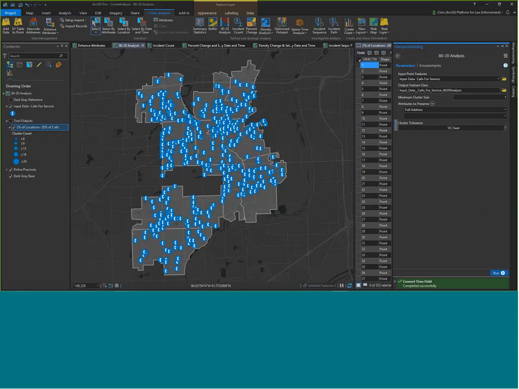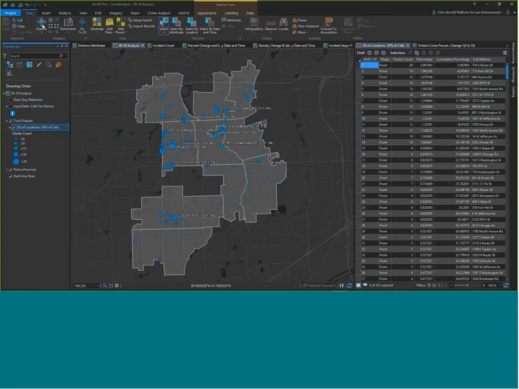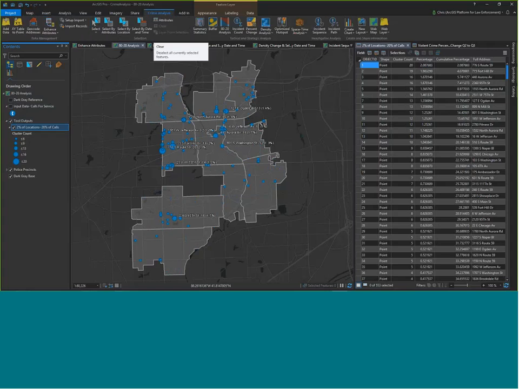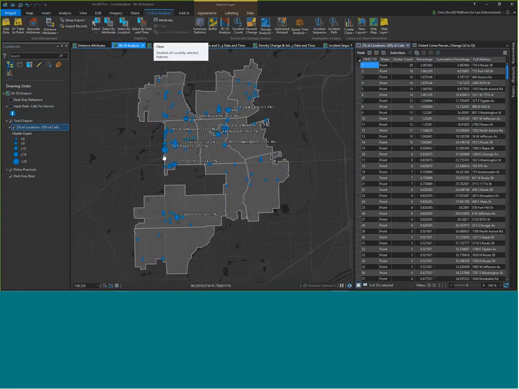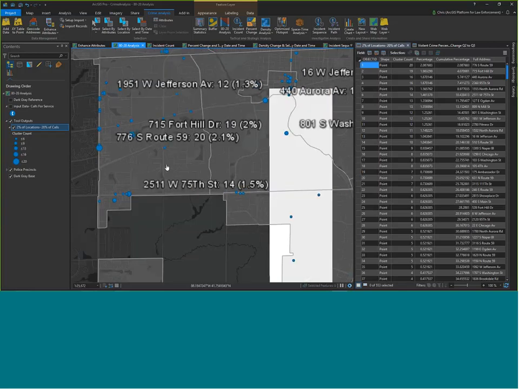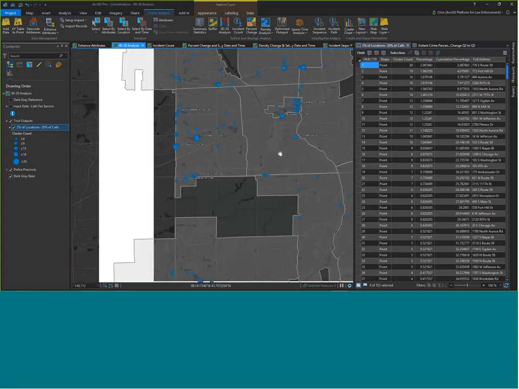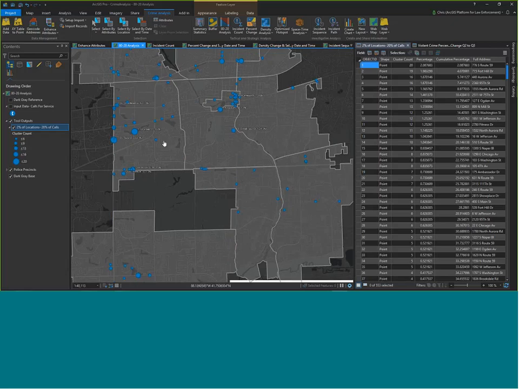When I run this, the output of my tool looks like this. It's going to, by default, return me a graduated symbol layer. So you can see the locations with the largest number of events are the largest points. And it's also pre-labeling for me. So it's pre-labeling the top 20% of locations. So it's really easy to make a simple map that highlights the problem locations.